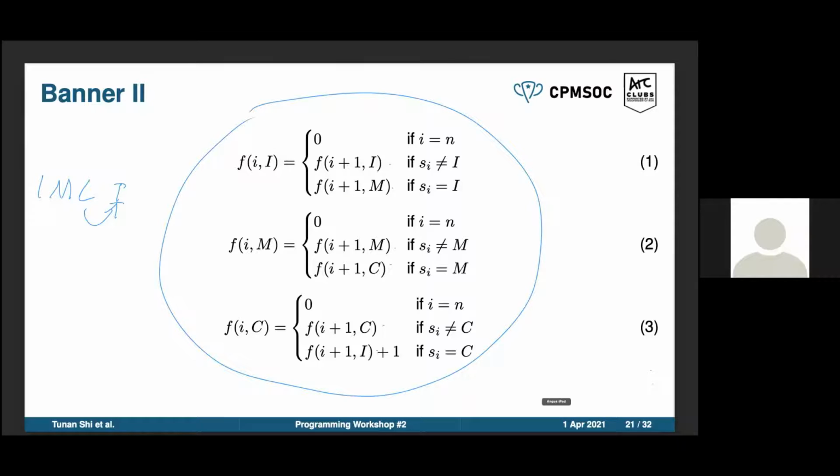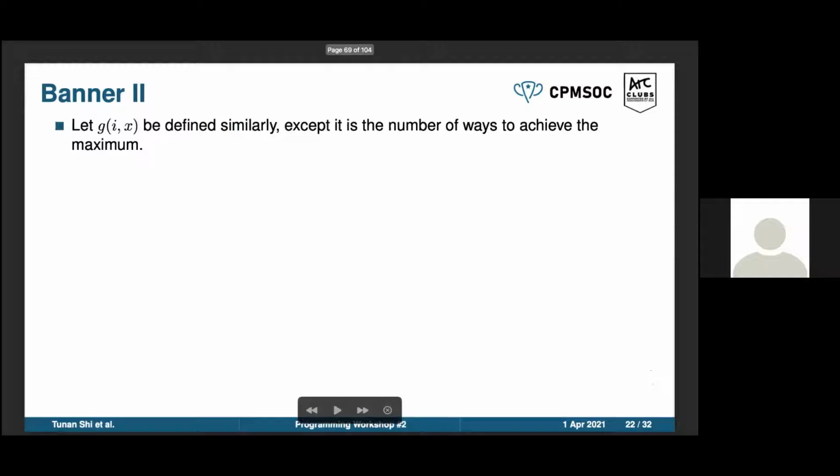However, we already had a greedy algorithm to do this. So why does this help us? Well, it will help us count the number of combinations. So if we go to the next slide, we're going to define g of i, very similar. Replace x with a c maybe. Sorry, that's a typo. g of iC will be defined in a similar way, except it's the number of ways to achieve the maximum. So that is the second part of the question. So how do we go through this? Well, again, we'll give a recursive definition.